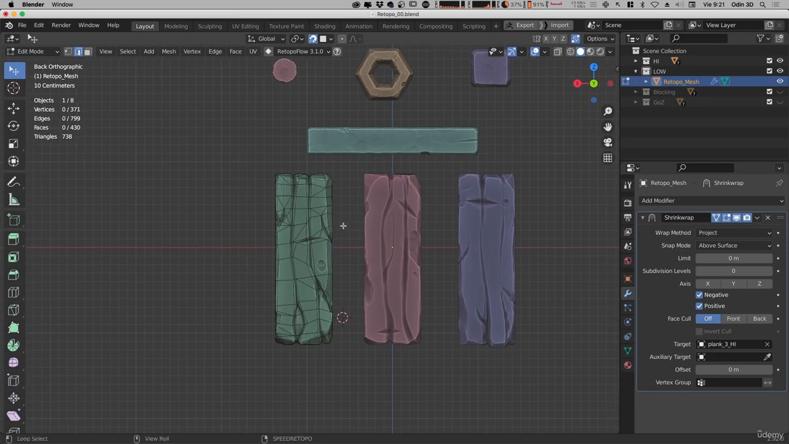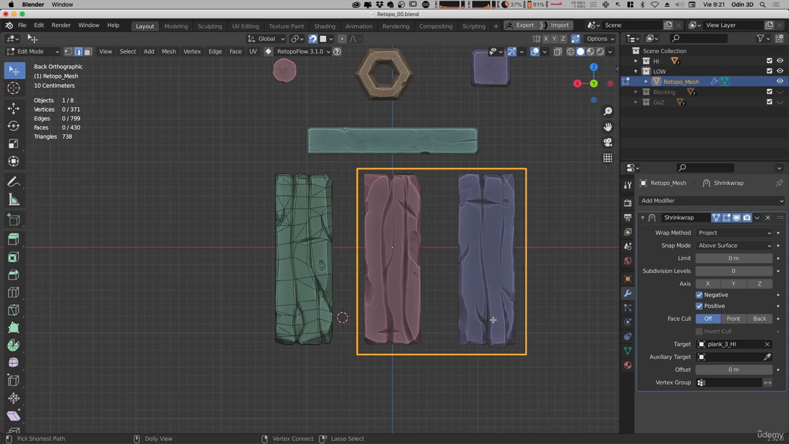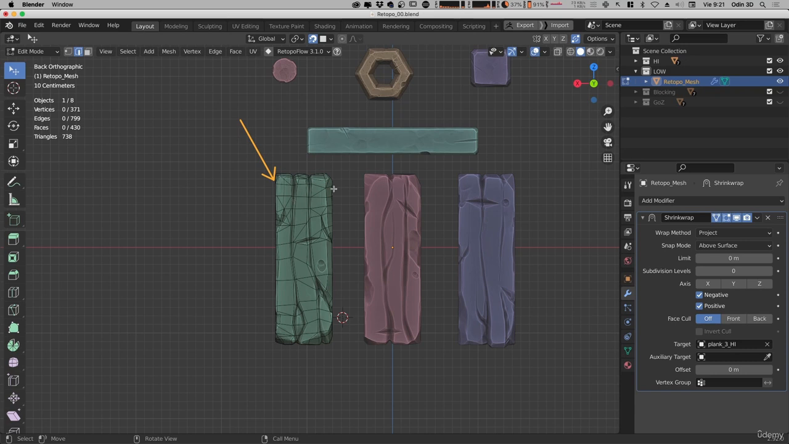I'm going to do the retopology of the two missing ones. As I'm not going to do anything that I haven't done before, I'm just going to do a time lapse, just in case, so that you can see the whole process. But just know that it's exactly the same, okay?